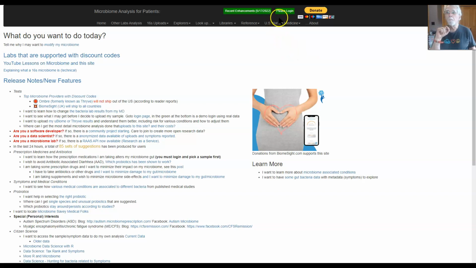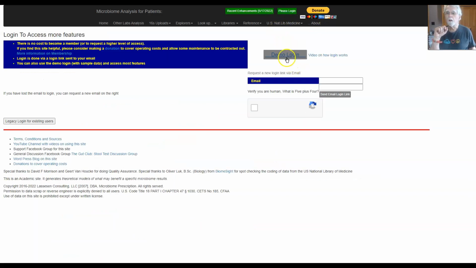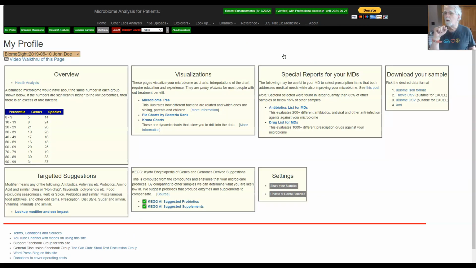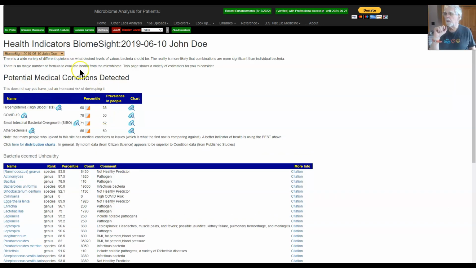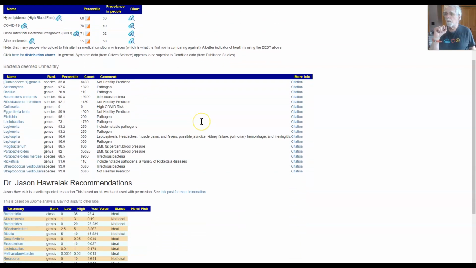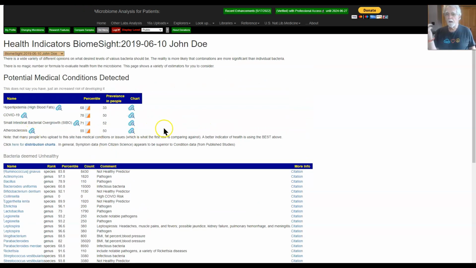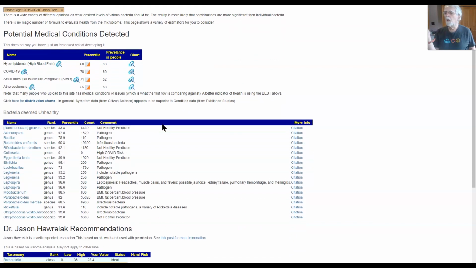And what I want to do is go in and show you the profile page again. This replaces the old video. The first thing is we have an overview. We have the health analysis, which indicates potential medical conditions using clinical studies from the U.S. Library of Medicine, which is the basis of the selection.